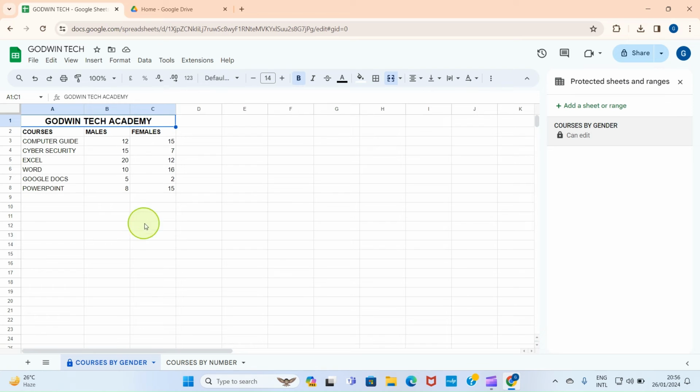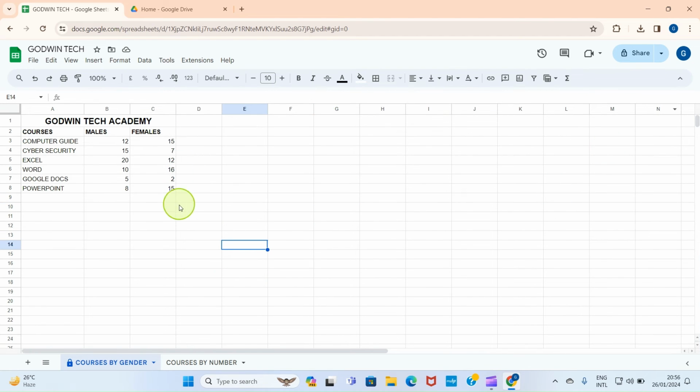And as you can see, we have now protected this particular spreadsheet. So if we share it with people, they cannot edit it. But for us to remove this protection, as usual, let's assume we close this panel and then we want to unprotect this. We want to give everybody access.